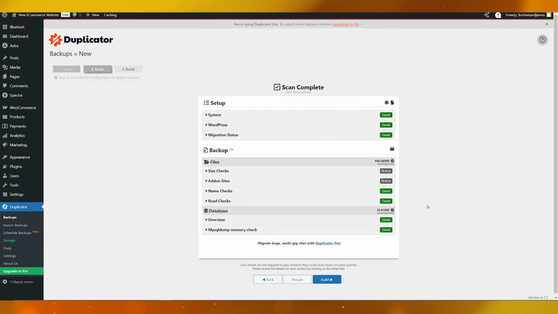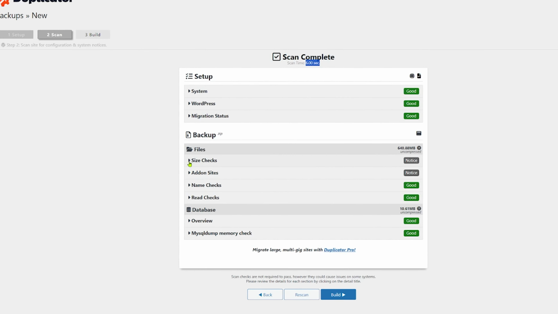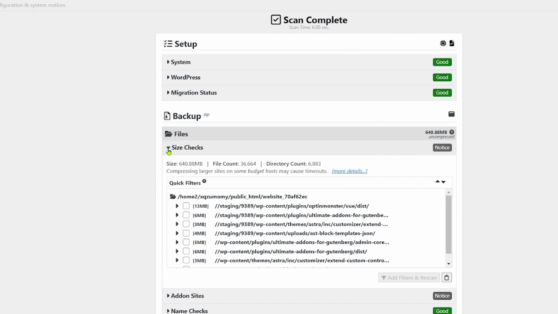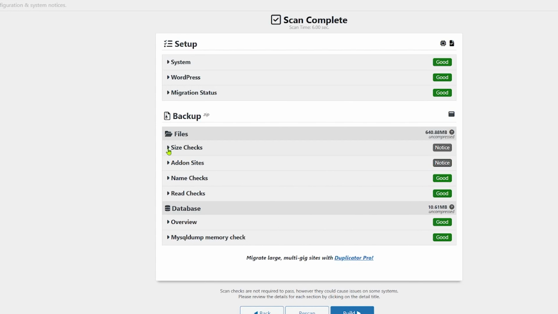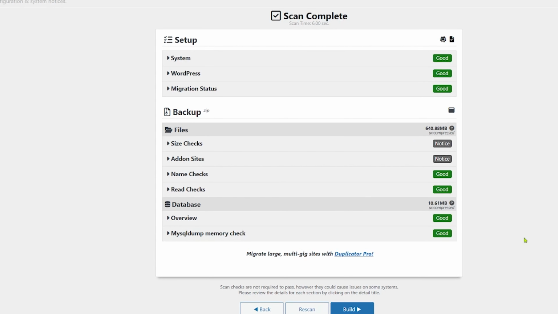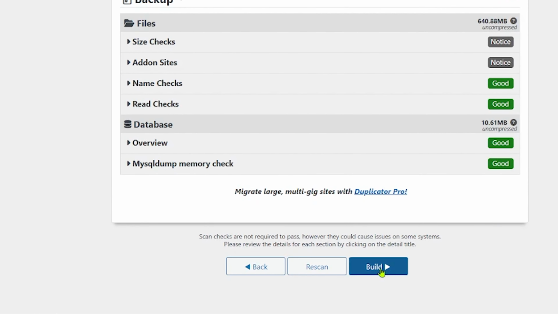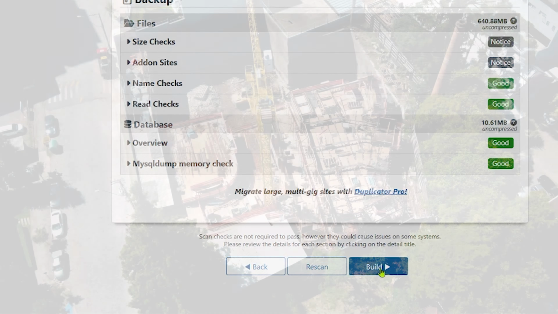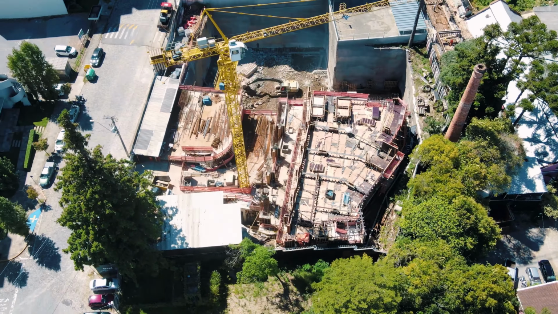So we can come across here. This is my scan, which took a grand total of 6 seconds. It's very quick. And you can see that everything is fine. The notice, for example, this one is just telling me how big the website is, and that's how big the backup's going to be. So just double check those. Everything is good, and we can go ahead and build this backup, this perfect clone of our website that we can then use to do any kind of testing or full rebuilds.